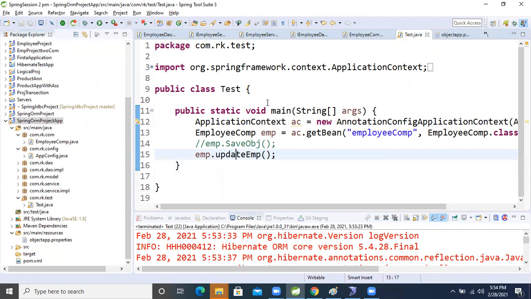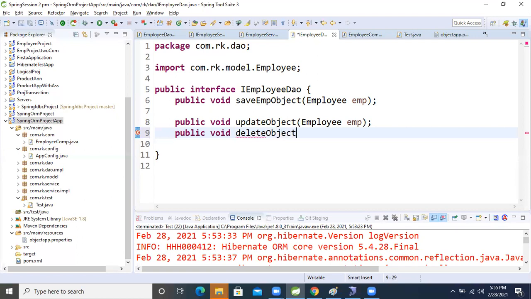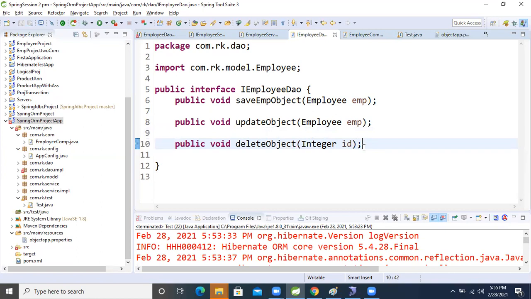So for that, come here, come into the DAO layer, right? The DAO interface, yeah, this one. Inside that let's write one method. Public void delete object, and it needs the primary key, integer, right? Integer ID. I'm just taking Integer ID. Based on the employee ID we will delete it.